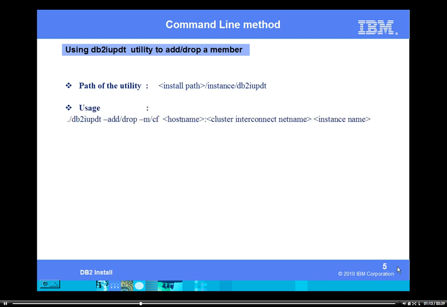While running this command, we need to specify either -add or -drop to indicate the action to be performed, and either -m or -cf to specify whether the new host being added is a member or CF. We also need to give the host name and cluster interconnect net name of the new host separated by a colon, and the name of the instance being extended.